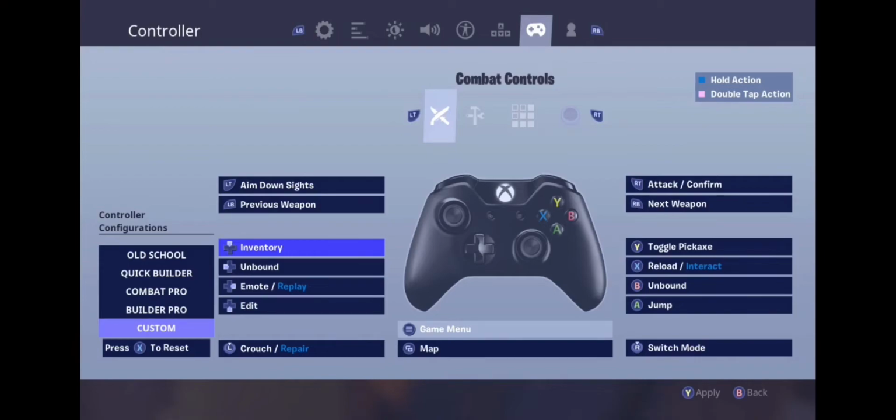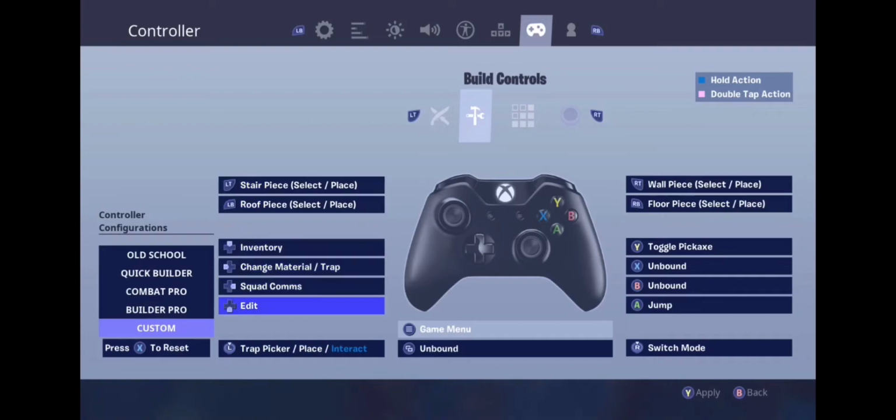Here's my binds. If some of you don't know, I do use paddles. So when it says I use down D-pad to edit, that's binded to one of my paddles on the back of my controller. I do use R3 switch mode, that's the bind I switched. And then because I switched R3 switch mode, I couldn't crouch right there, so I put my crouch as L3, which has been hard to get used to, but it's better in the long run. Trap picker, place interact, L3.